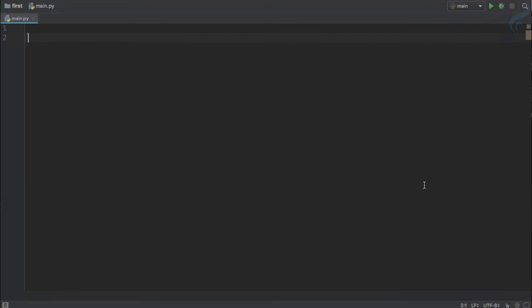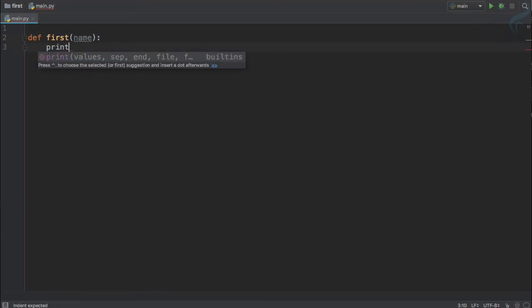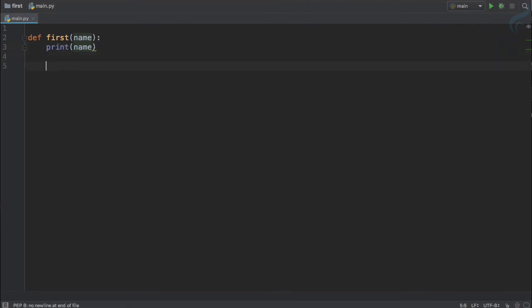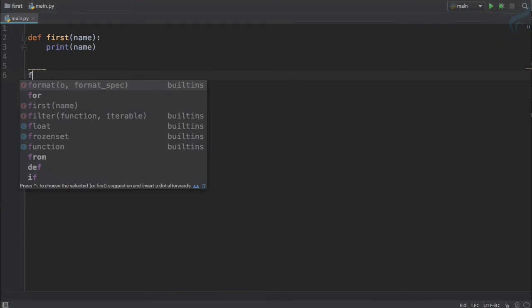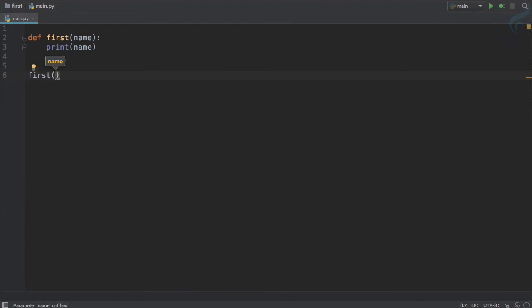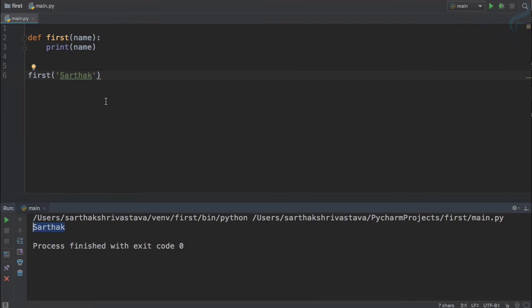So let's just create a function. So def, and I will call this function first. I don't get any good name. Then I will say name, and I will just print name. Super easy things. So let's call this function. I will say first is going to have Sarthak. So run it. Yes, we get Sarthak. But what if I provide a tuple? So I will say Sarthak and Bitfumes.